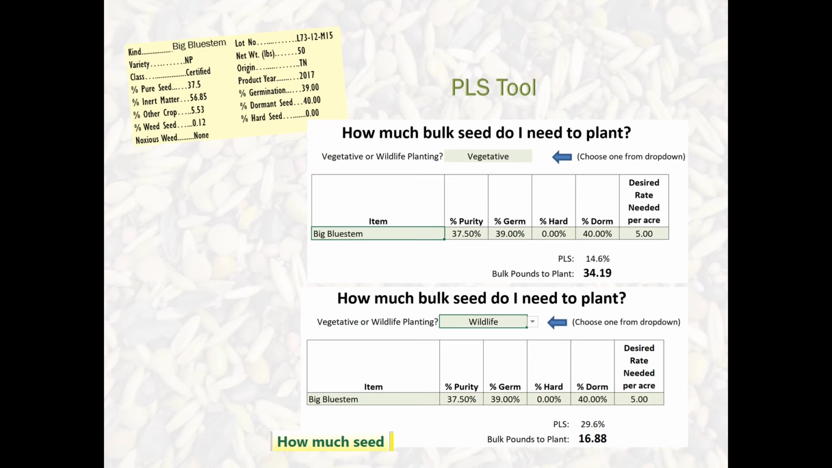You can use the Pure Life Seed tool tab, how much seed, to double check your math or just run it if it's a single species or if you have individual tags for a couple of different species.